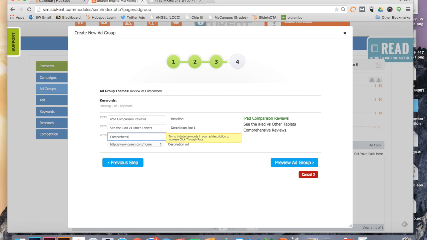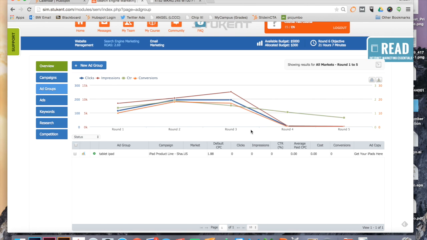Now I'll change that to great reviews and prices. So again, my main objective of this website you're building is to sell tablets. So I'm going to make sure that I sell tablets. I got my keywords in here, versus and my iPad comparison. I'm going to go ahead and preview the ad group and go ahead and create it.